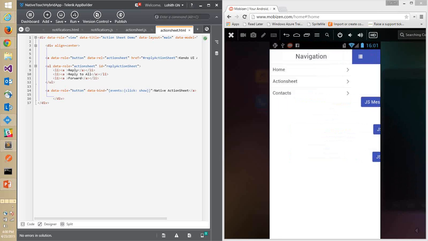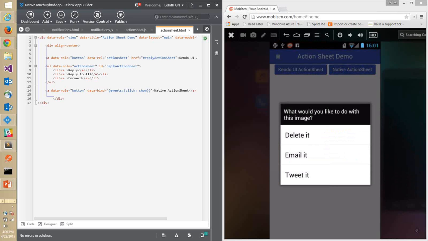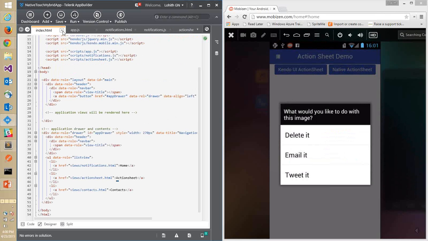And let me go to action sheet and click on native action sheet, and there you go. So this is the native dialog coming up, native action sheet coming up, right? So that's another native touch you can give to your hybrid app. So now let me quickly move on. So it's already 4 o'clock. I still need to cover one or 2 more. We'll see. So I'm going to close all these guys.